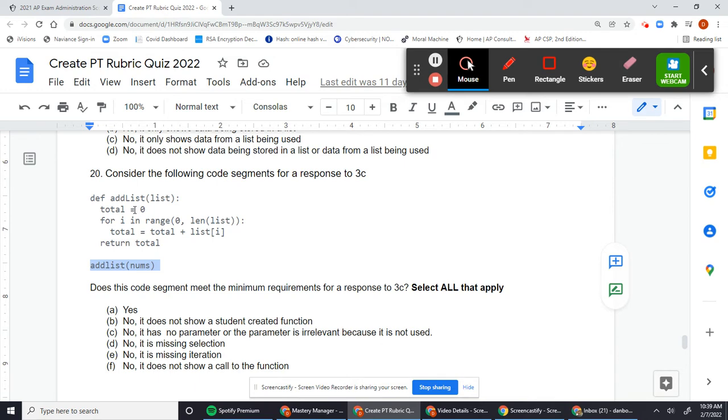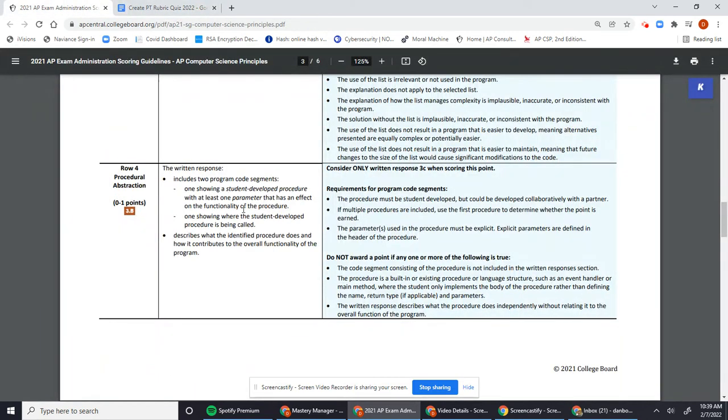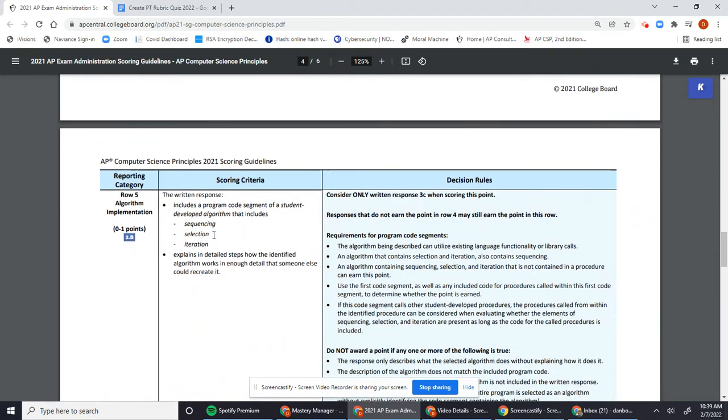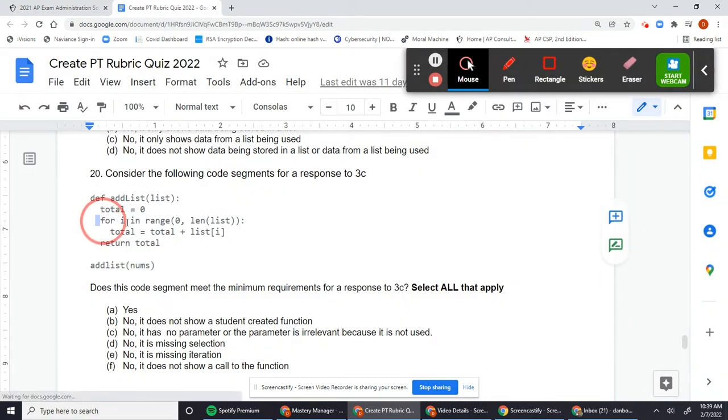Does it show a student-developed procedure with at least one parameter? Yes. That has an effect? Yes. One that shows where the student-developed procedure is being called? Yes. So that would be the minimum to achieve row 4. But does it achieve row 5? Does it include sequencing, selection, and iteration? You see there is a for loop here, so that would be iteration. Sequencing, remember, means it has more than one line of executable code. But it does not have selection. There is no if, or if else, or anything like that. And so we would say no, it does not meet the criteria.